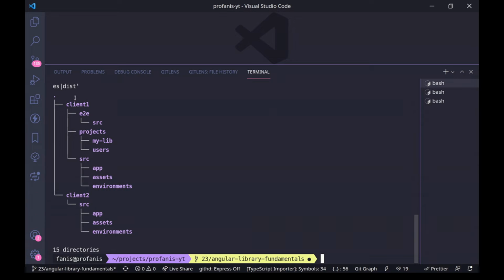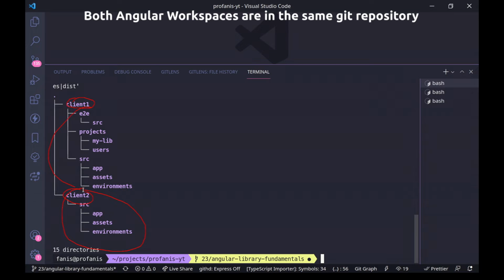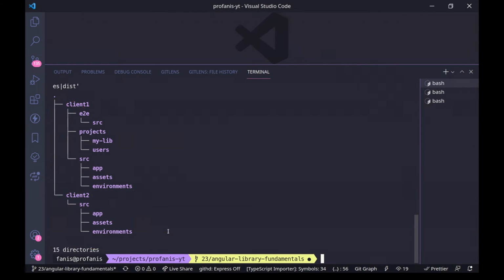And this is what we have. We have client1 and client2, which means an Angular workspace and another one. So we have two different Angular workspaces. And the goal for this video now is the following. We would like to reuse this library from this workspace into this Angular workspace. Let's give it a try.